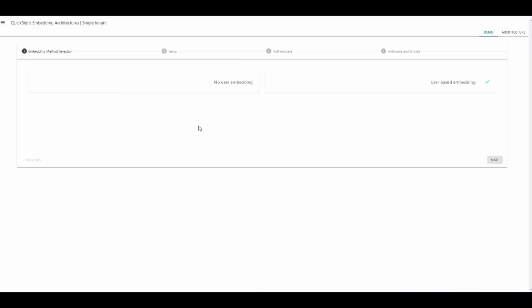Just like we saw enterprise embedding with one click. If you have enterprise applications where only your internal users are accessing QuickSight, in those cases your users can be enabled into QuickSight through single sign-on and be able to register into QuickSight through single sign-on. They have access to QuickSight. They can be brought into QuickSight. In those cases, you will just go with user-based embedding.